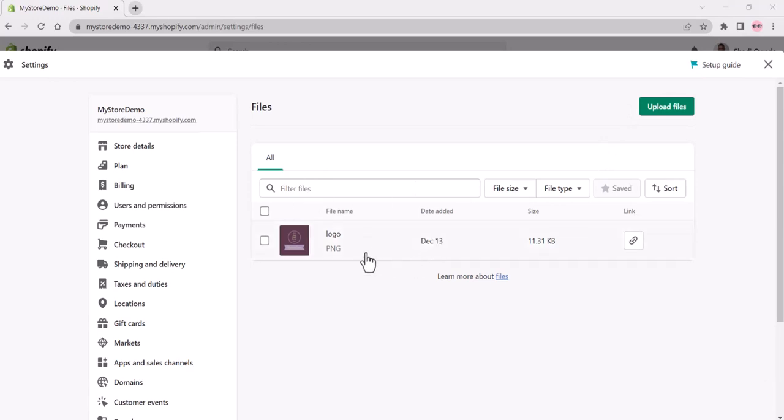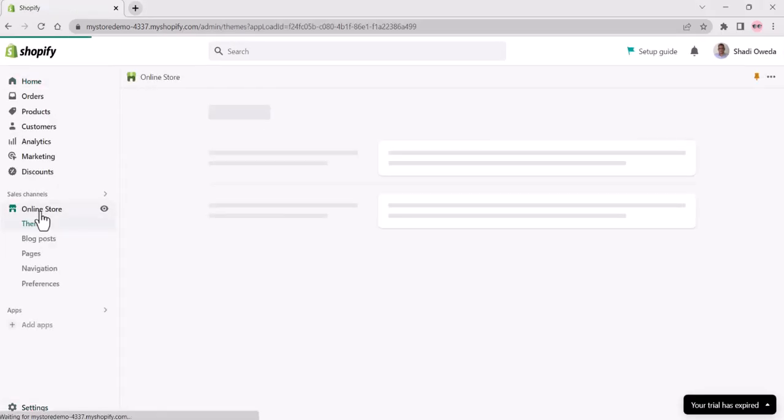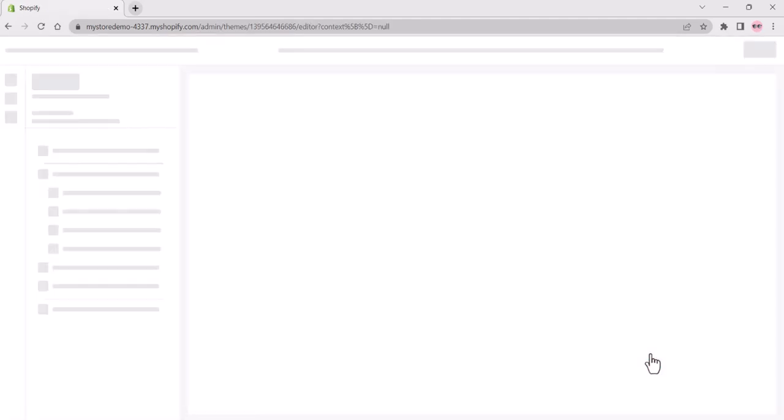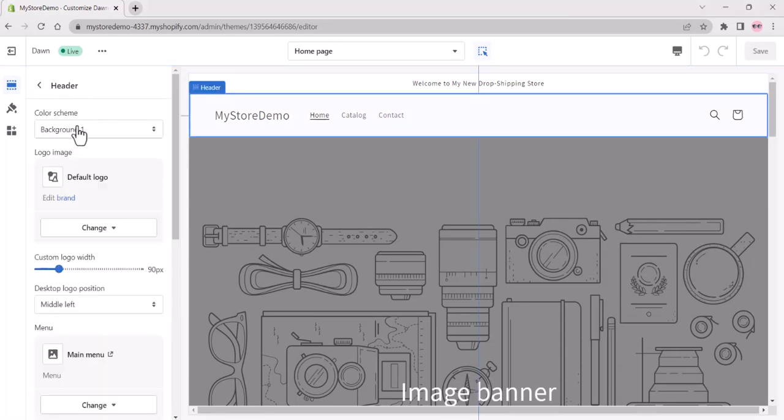Now let's add this logo to the site. I will close the Setup Guide window. I go to Online Store, Themes. I click on the Customize button. Then move to Header and click on it. What you see now is the current default logo.